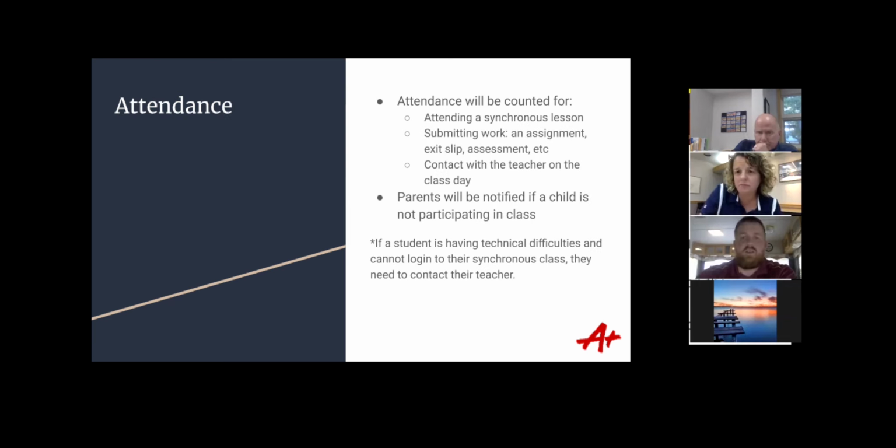Attendance is going to be counted for a variety of things. So we recognize that just attending a synchronous learning session is not necessarily always going to be possible if you've got younger siblings who are using the technology at home at the same time, or a variety of other things that could be going on, and we recognize that. While we will be counting attendance for a synchronous lesson, that's not the only way that we can count your student as being there.